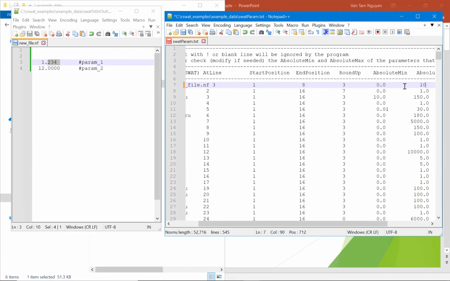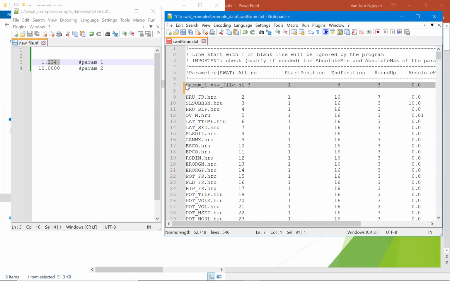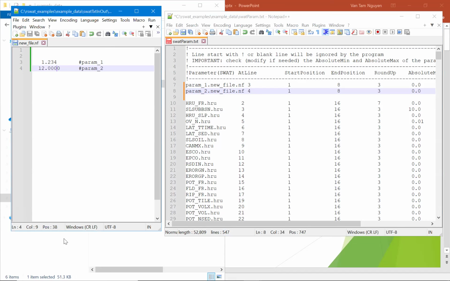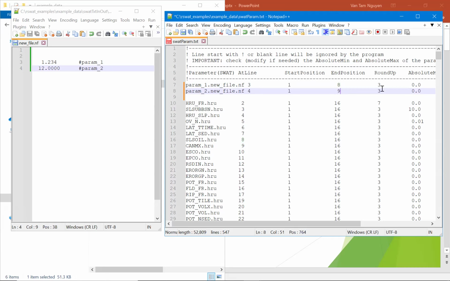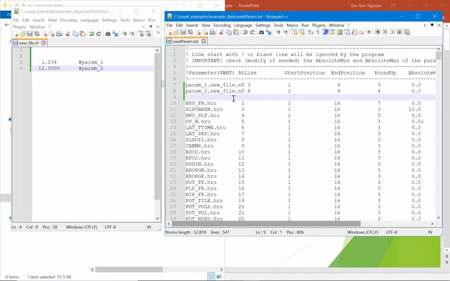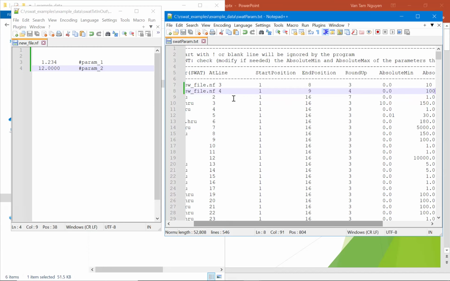For the second parameter, you can copy this and paste, and just change the name here to line number 4, start position 0, and end position is column 9, and the row with 4. Let's say it has a different range, for example 100. You can leave this empty or remove this.